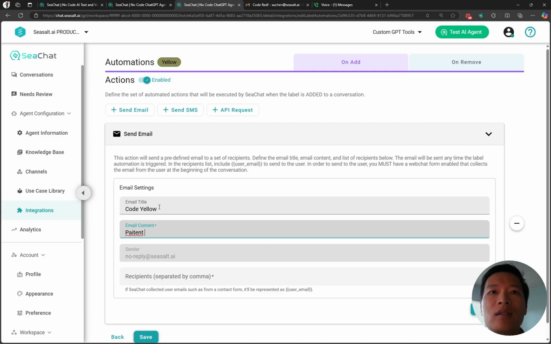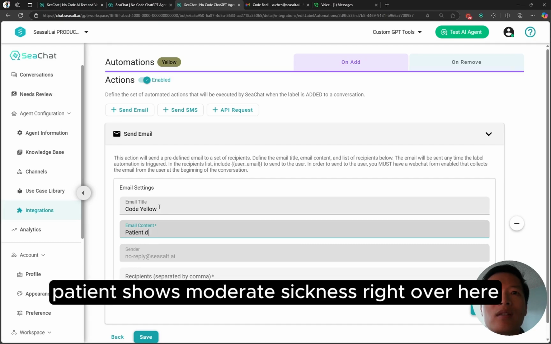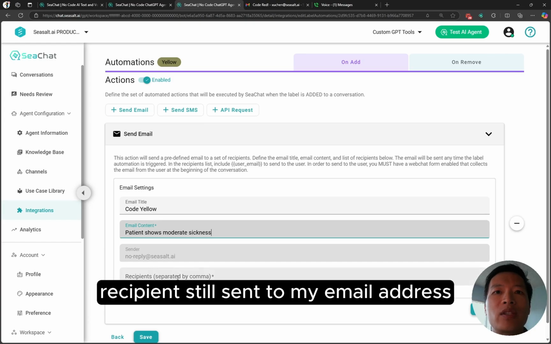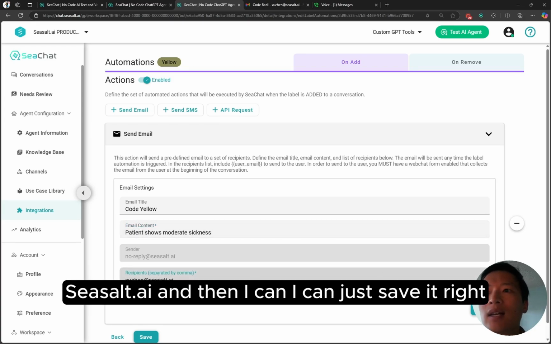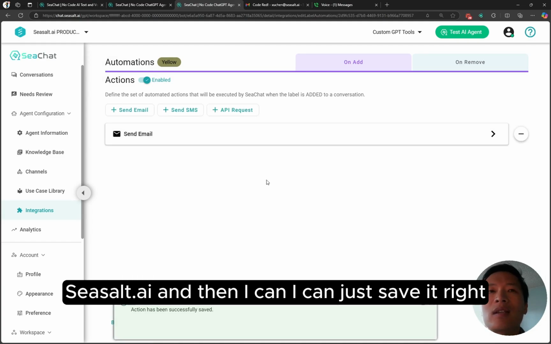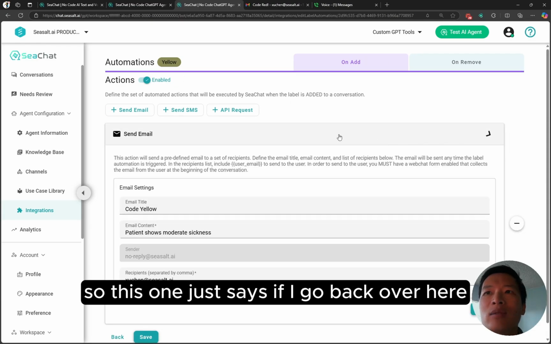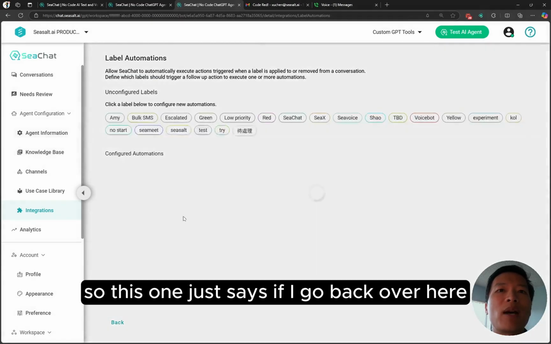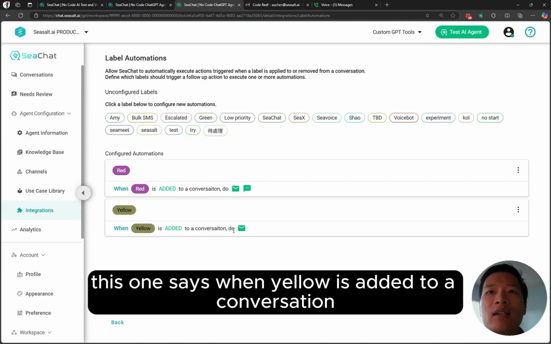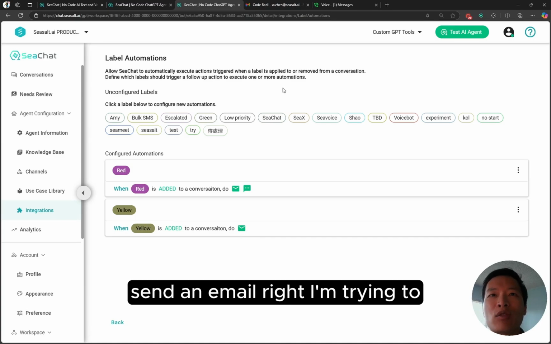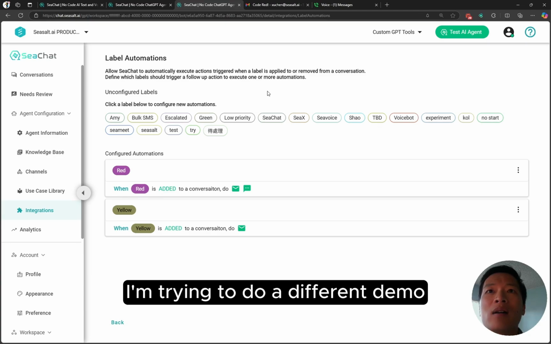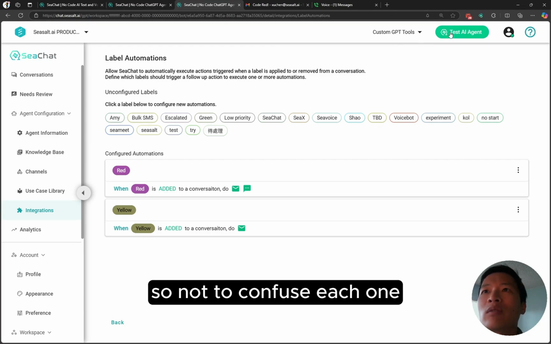Patient shows moderate sickness. The recipient is still sent to my email address at CSAT.ai, and then I can just save it. This is really to demonstrate. This one is on add. If I go back over here, this one says when yellow is added to a conversation, send an email. I'm trying to do a different demo so as not to confuse each one.